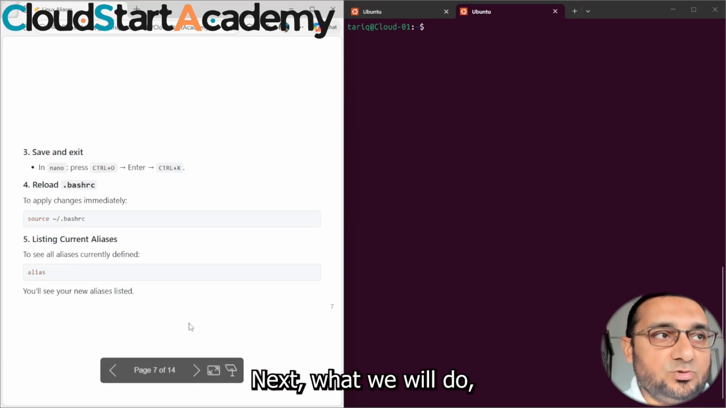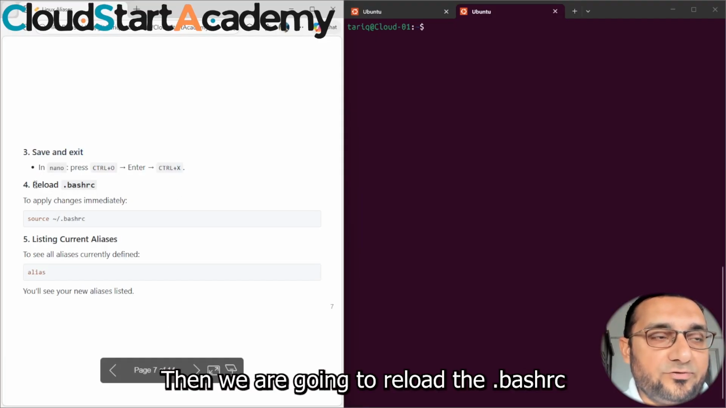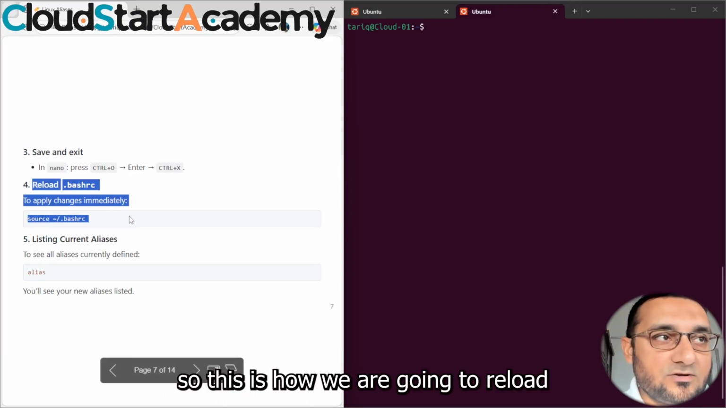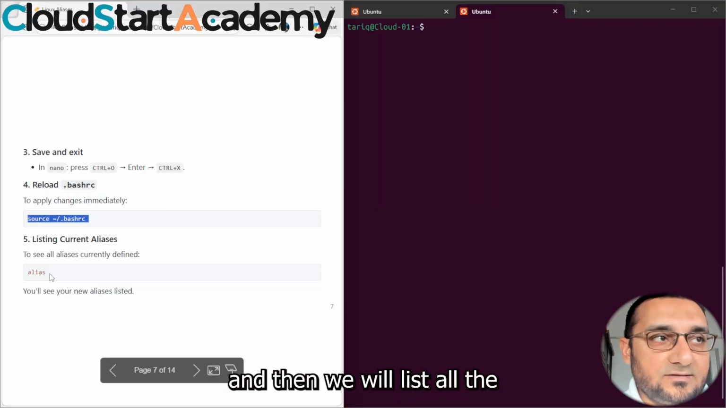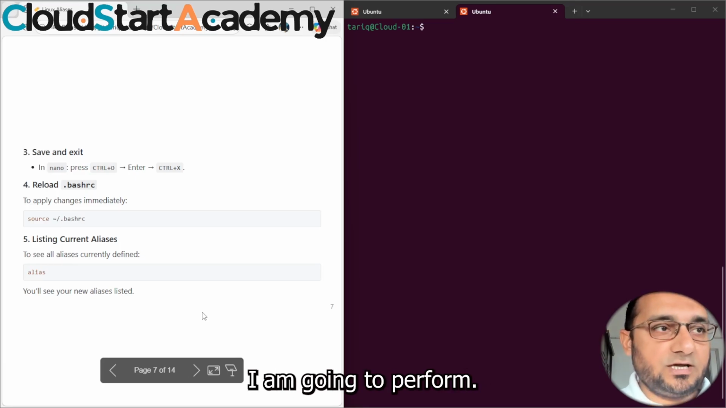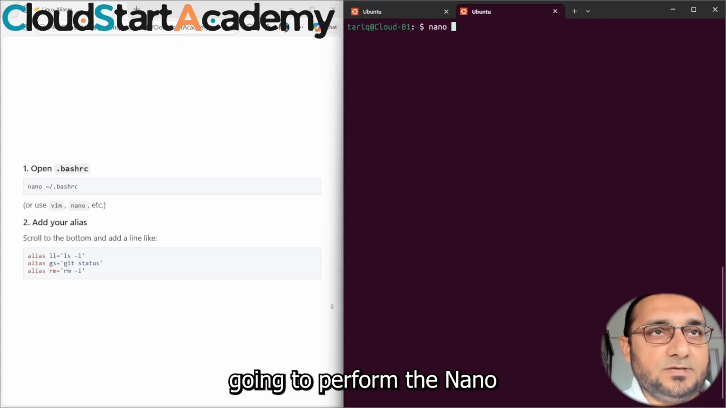Next, we will save the changes in the nano file. Then we are going to reload the bashrc file using the source command, and then we will list all the changes. So let me get back, and I'm going to perform nano.